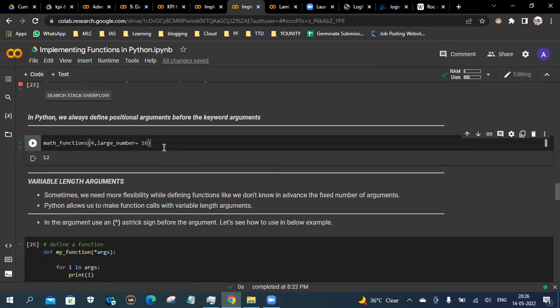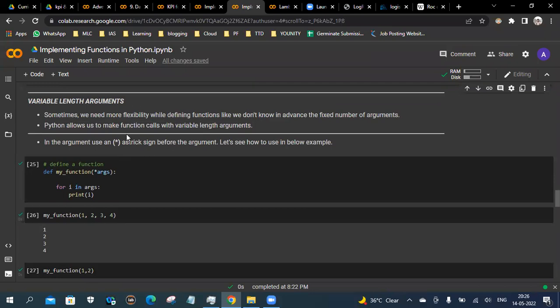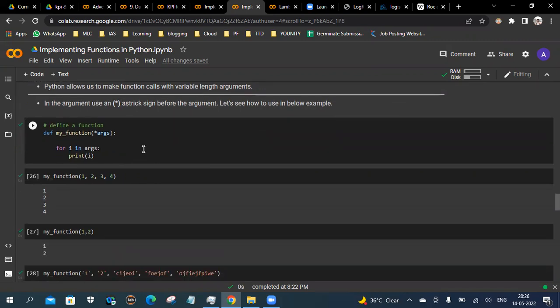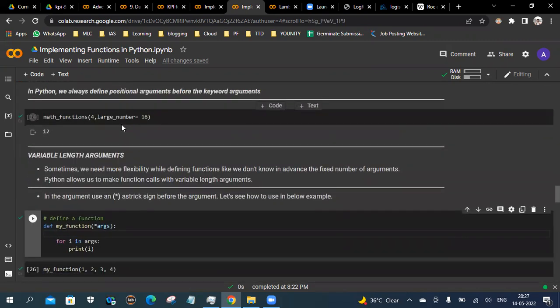Similarly, we can also go with variable length arguments. Variable length arguments use the asterisk character, which helps us as an argument passing parameter. I hope you are comfortable with these Python functions, right? After completion of these things.